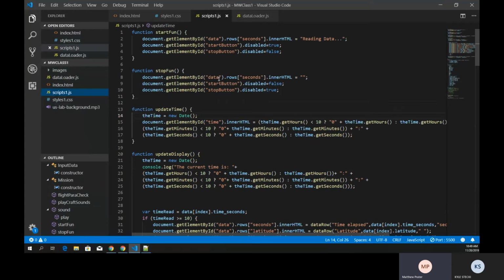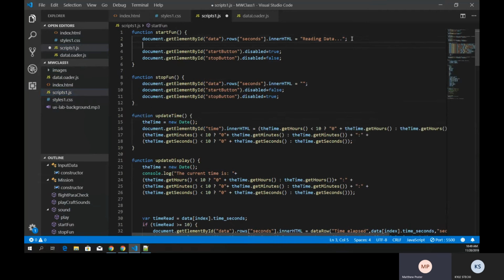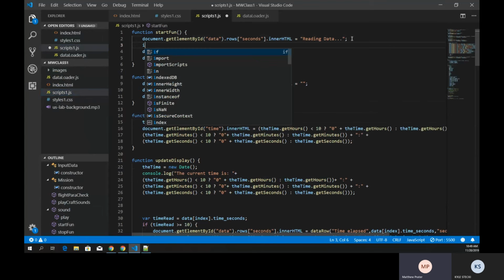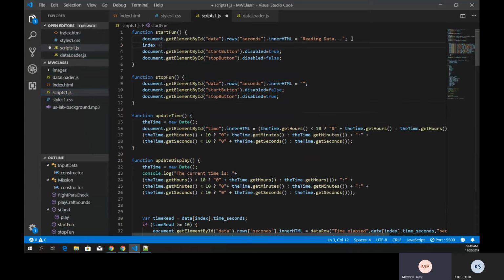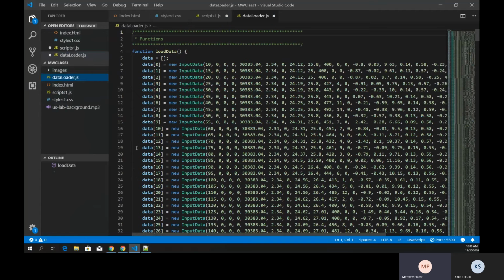So what I need to do is in my start function, I need to add an extra line. So in the start function, we do that reading data. And then the next line, I need to create an index equals 0. What that does is it starts reading lines, and we give them the index. If we look at our data loader, you see how we have these datas, and inside we have index.